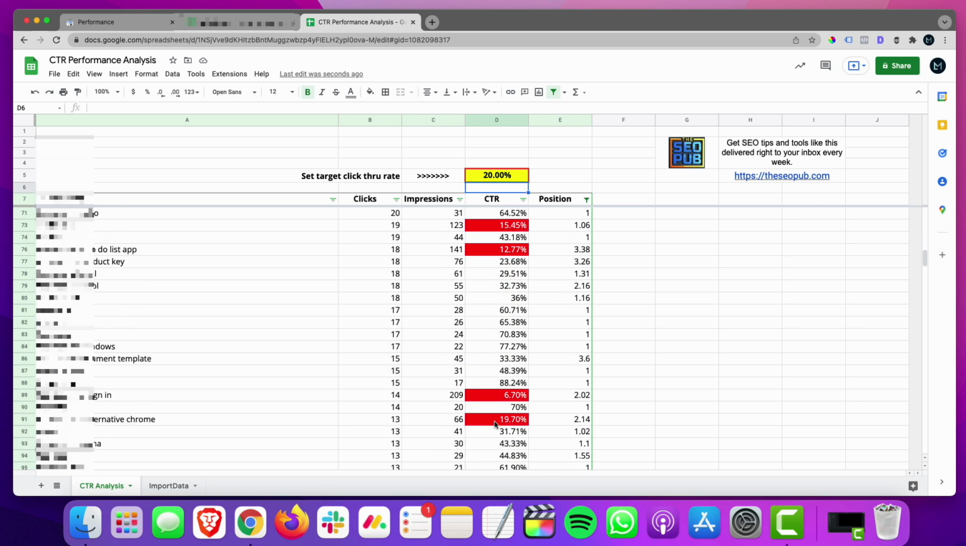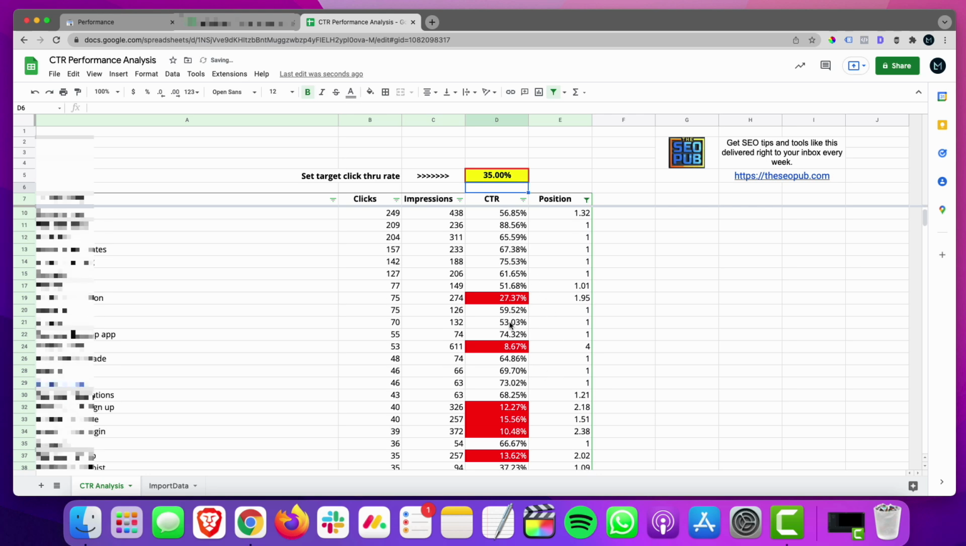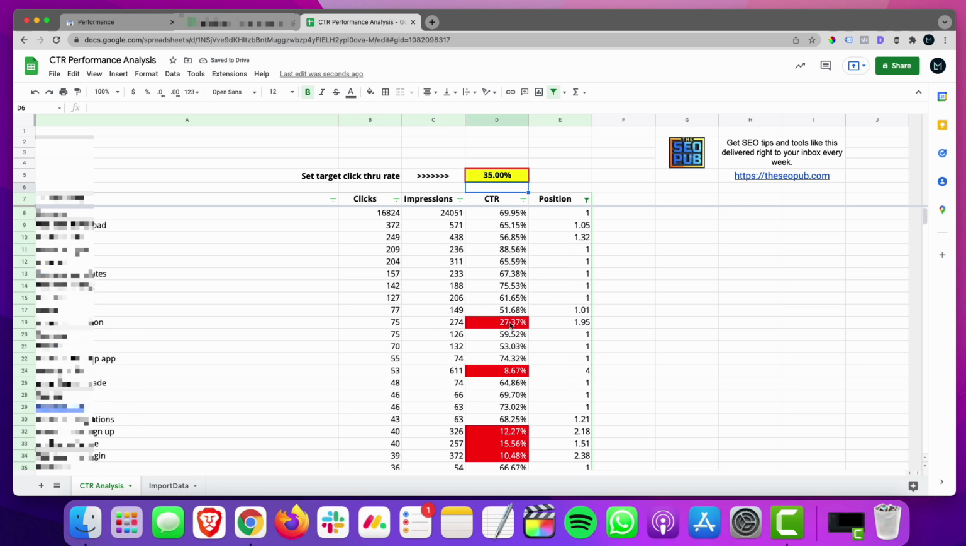And what that does is it lets me take a look here at this search query, what the click-through rate is based on its position, and I can make a determination quickly if that's something I need to take a look at more closely, and maybe there's something that's underperforming and I can do something about that. You can switch this click-through rate to whatever you want. If you just want to look at ones below 15%, if you want to look at everything below 35%, change it to whatever you want, and it will automatically highlight those terms.